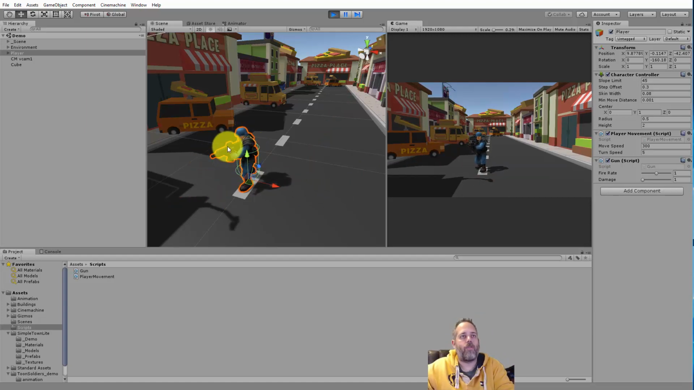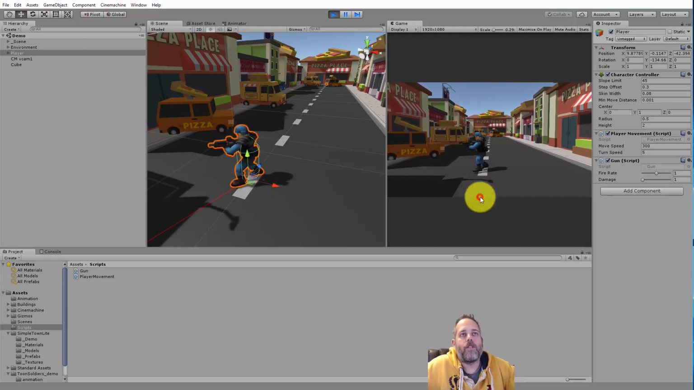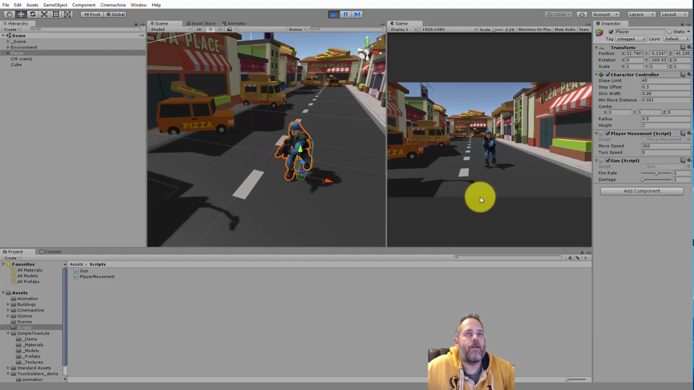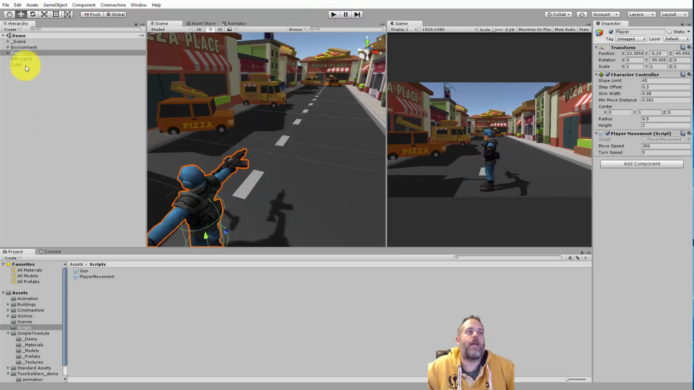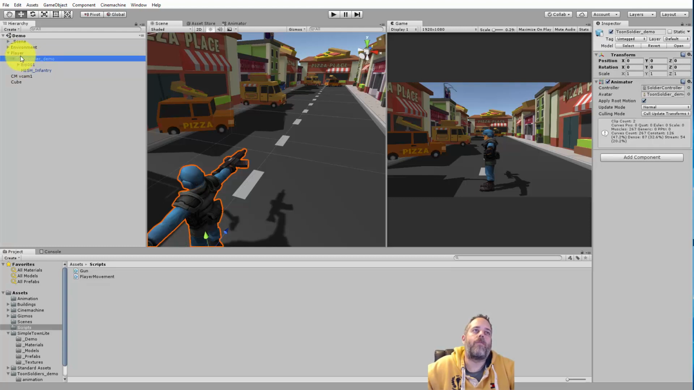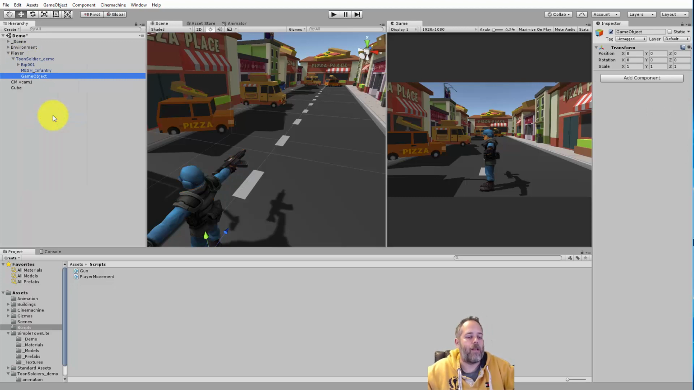Now, you might think we could just shoot from the gun as the transform and use that, but the way the thing animates, the gun sometimes is up, sometimes it's down, wiggles off to the side, and we don't really want, for instance, if I'm running like this, I don't want the shots to be all over the place just because of the animation. So what we're going to do instead is expand out the player, and under the player Toon Soldier demo, I think, I'm going to right click, create an empty game object, and I'm going to name this fire point.